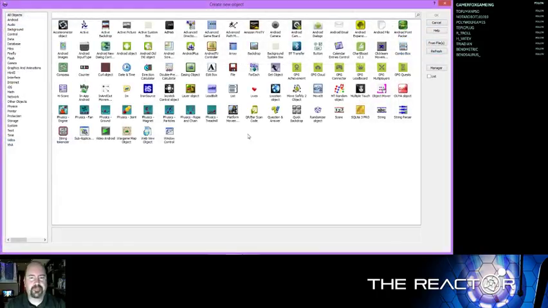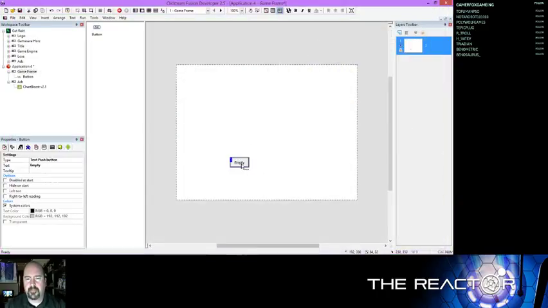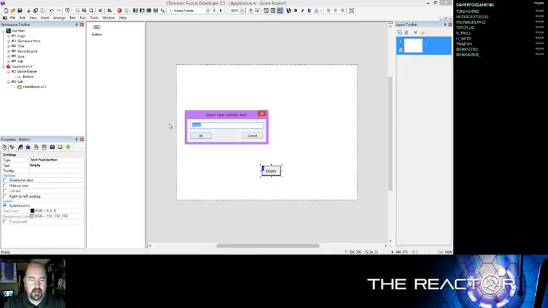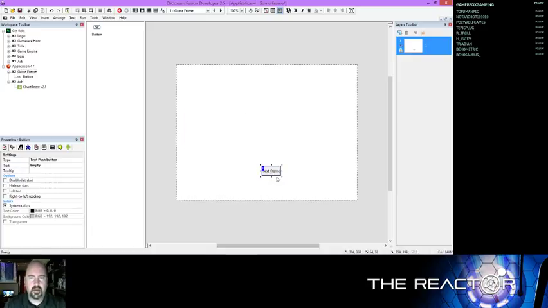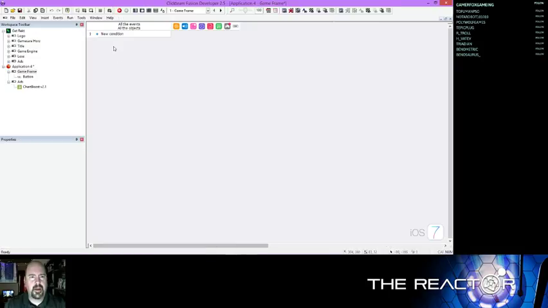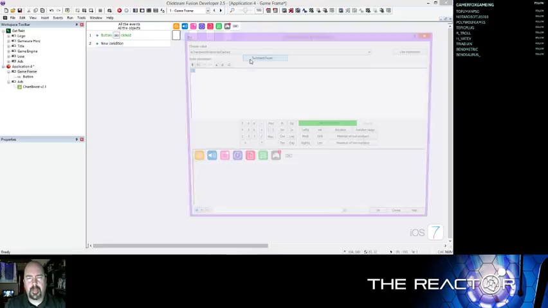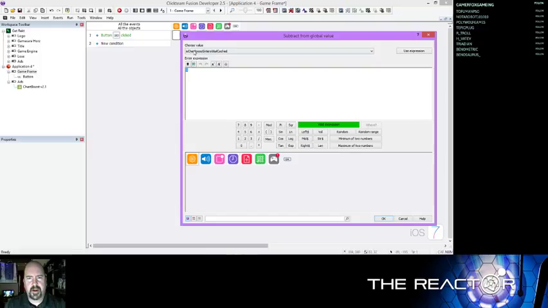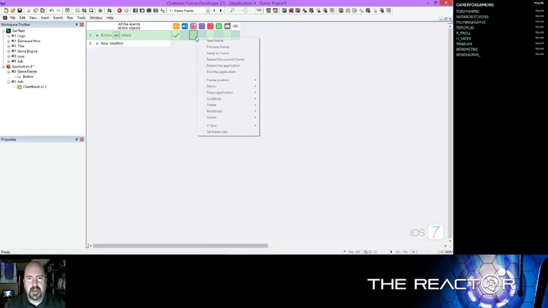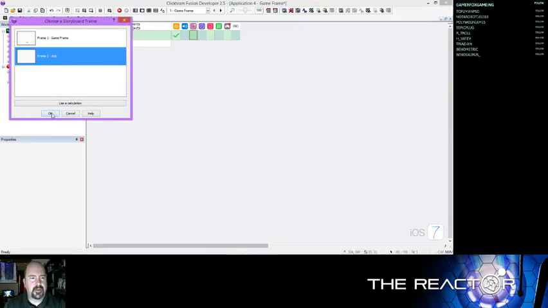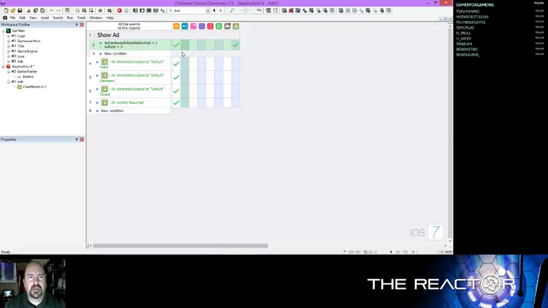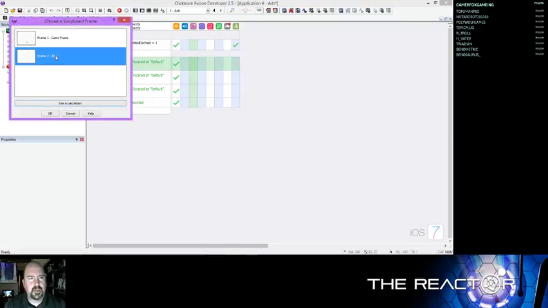So let's grab a button to trigger moving to the next frame. Next frame. Then we go here. If button is clicked, then we would subtract from ad rate, and we would set that to 1, subtract 1, and then jump to frame ads. And then in ads, we would add the, and then we would jump to game frame.